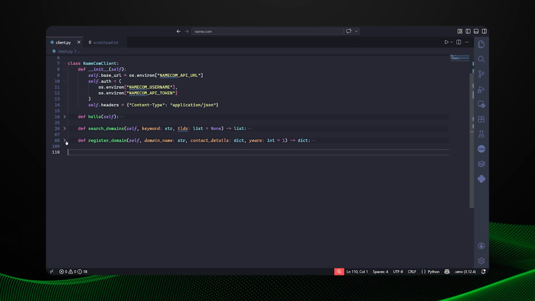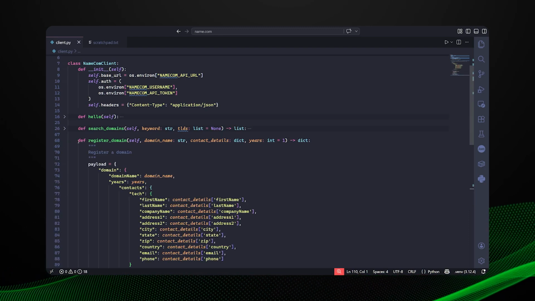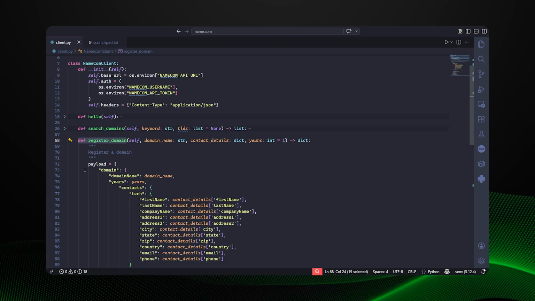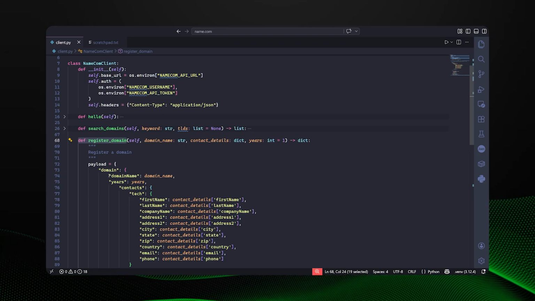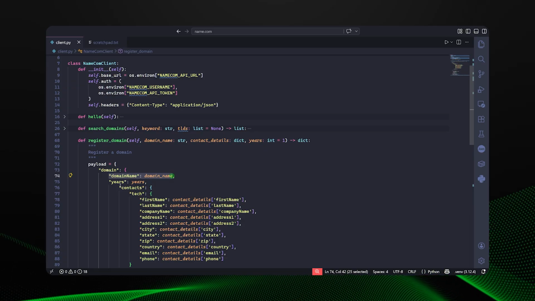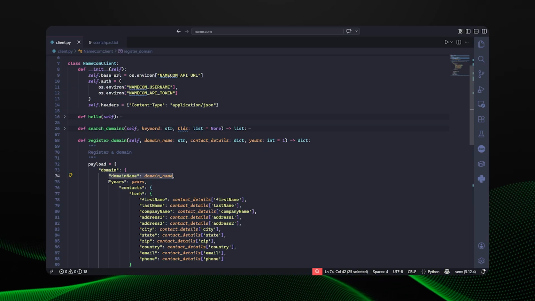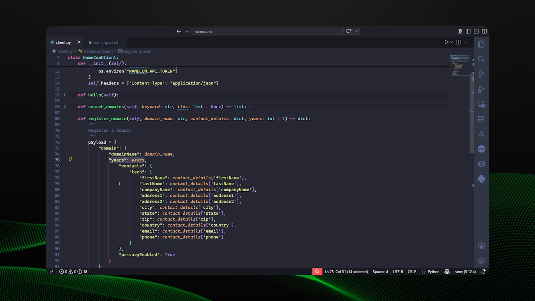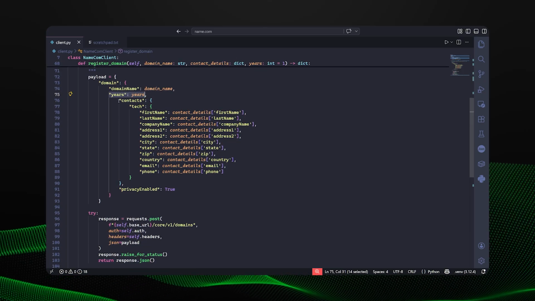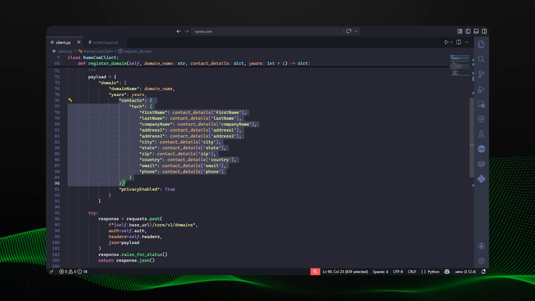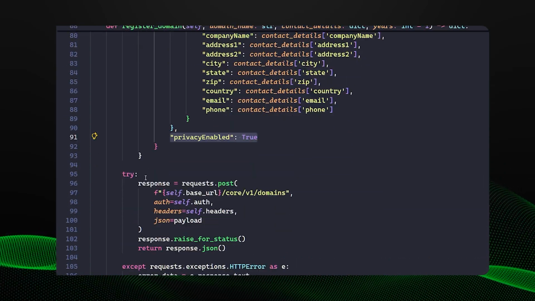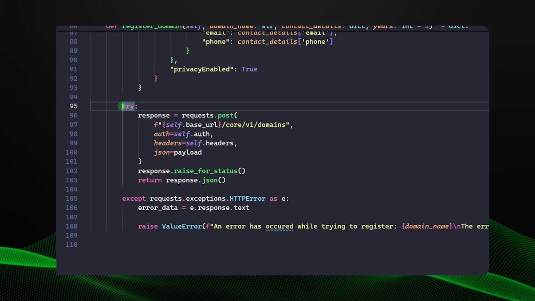Registering a domain is more complex than searching. ICANN requires contact information for 4 roles: registrant, admin, tech, and billing. In most cases, these will be the same person, so you can use a single contact dictionary for all 4. Each contact needs a full name, company, address, phone, and email. You should set the privacy-enabled field to true. This keeps contact details out of public WHOIS lookups.